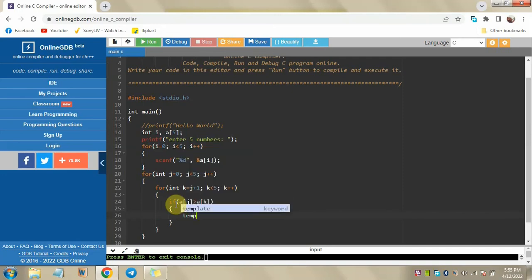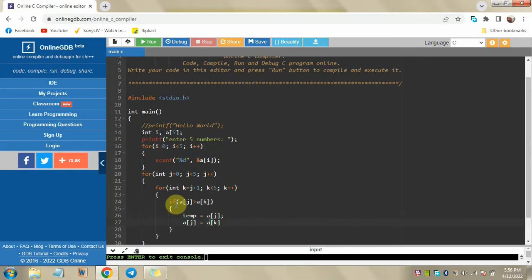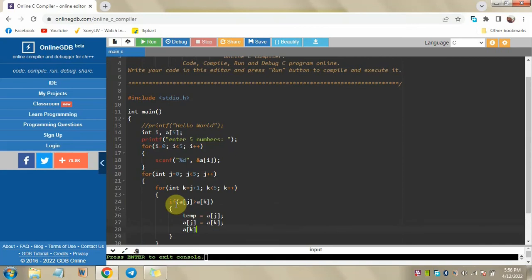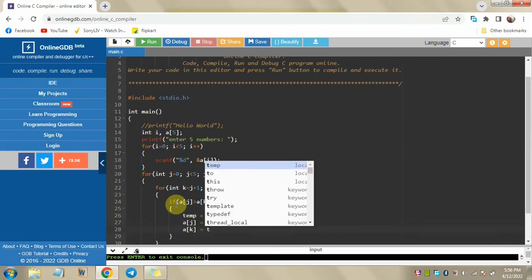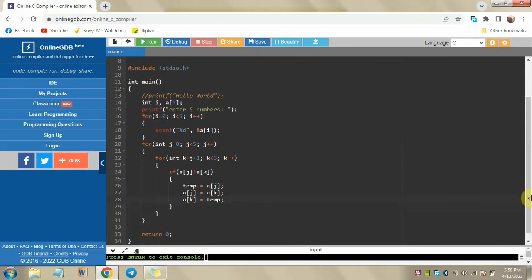So we will take temp, a variable for storing the value of aj, semicolon, aj will be equal to ak's value, ak's value will go to aj, and ak's value will be equal to temp. Sorry. Oh, it's done, hopefully. So now we are done with the swapping algorithm, and the sorting has also been done.